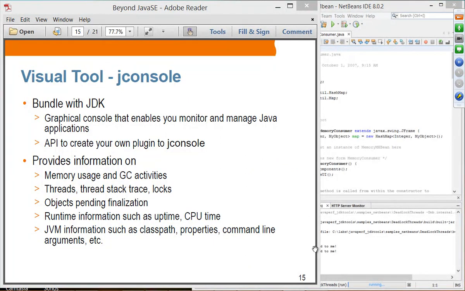We have covered so far command line tools that come with the JDK, such as JMap, JHAT, JPS, and JStat, and things like that. We are going to cover a few more tools that come with the JDK. This time we are going to look into visual tools. So the first one we are going to see is JConsole. Again, it comes with the JDK, so you don't need anything else.